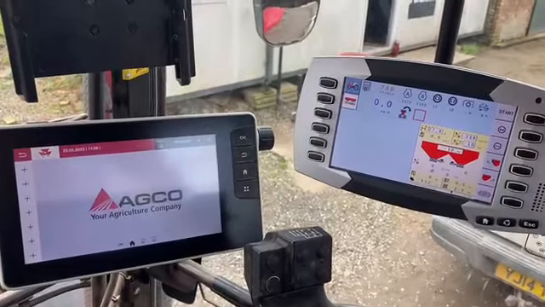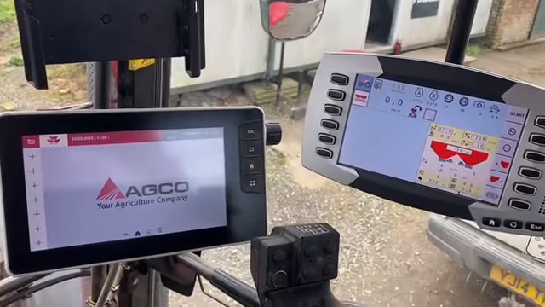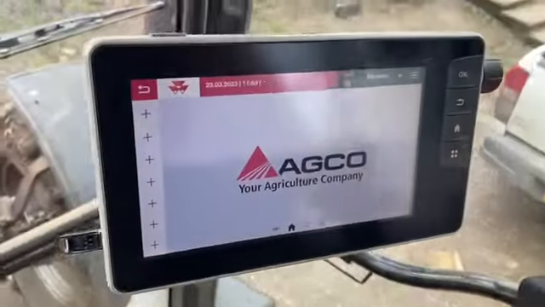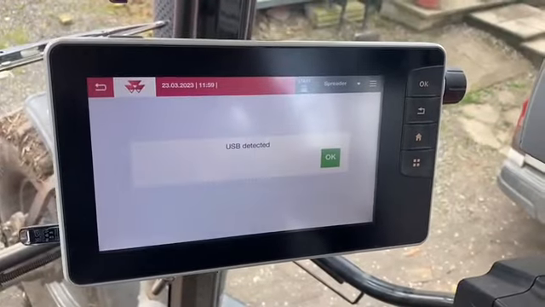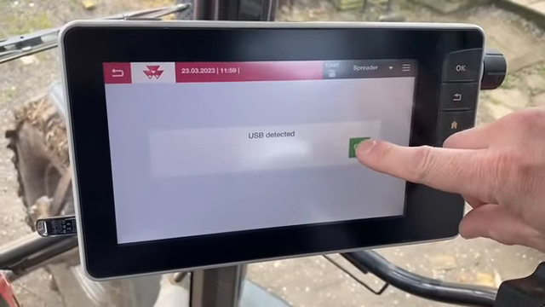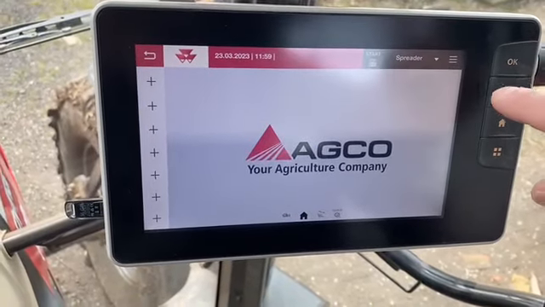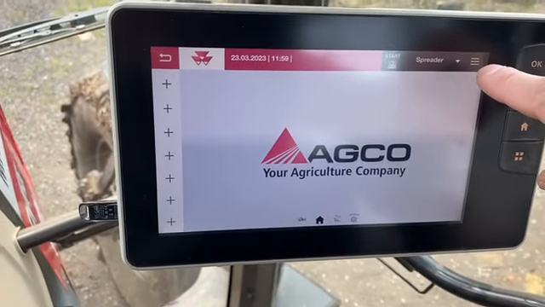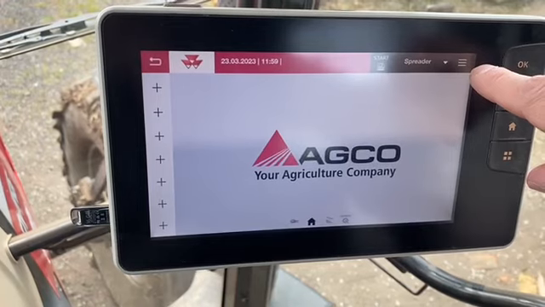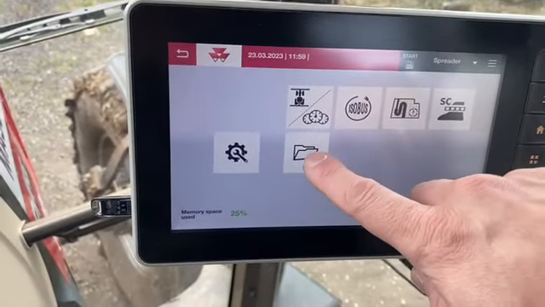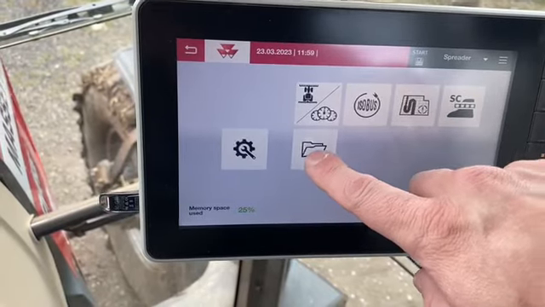of the terminal. So now that we're in our tractor, I need to input the USB stick into the side of the terminal down on the left hand side. The terminal will recognize the USB stick, so we click on OK. Once we've clicked on OK, what we're looking to find is these 3 dashes at the top of the right hand corner. Tap on those and your options will be to find the file.